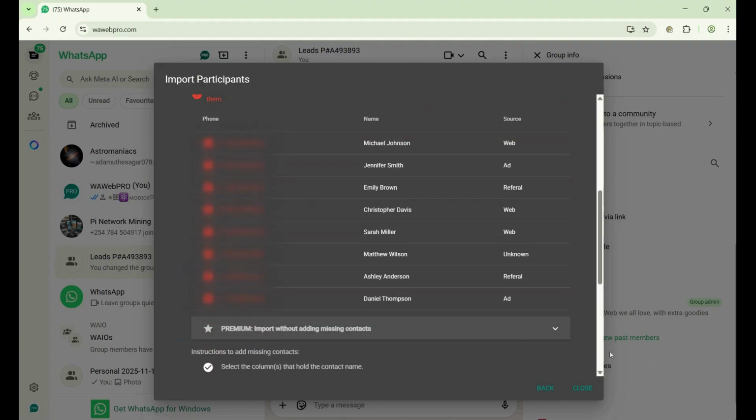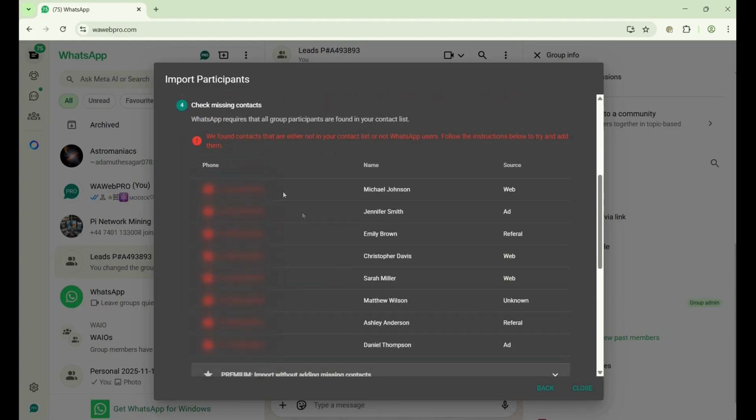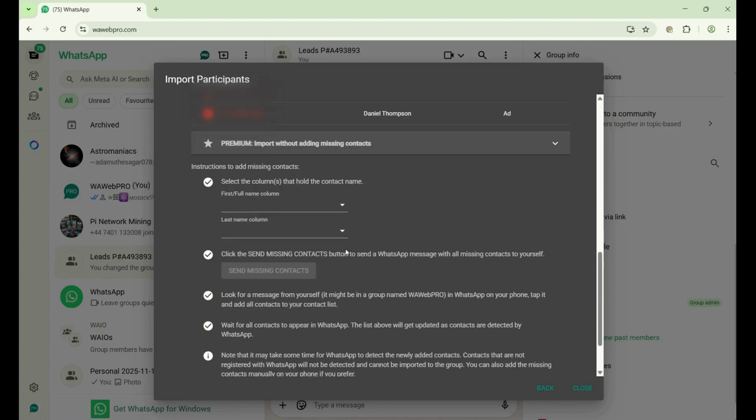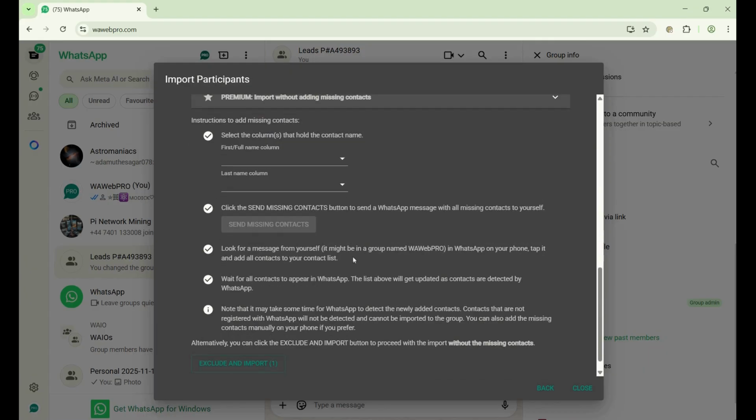In this step, the wizard checks whether any of the phone numbers are missing from your phone's contact list, or might not even be WhatsApp users. Any such numbers will appear in this list. What you do next depends on your subscription plan. With the advanced plan, the wizard helps you add the missing numbers to your contact list. With the premium plan, you can continue with the import even without adding them to your contacts.